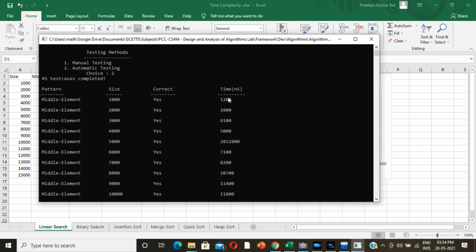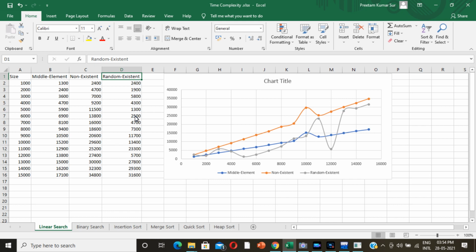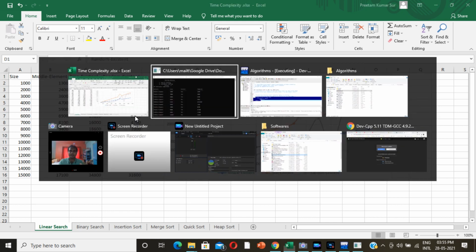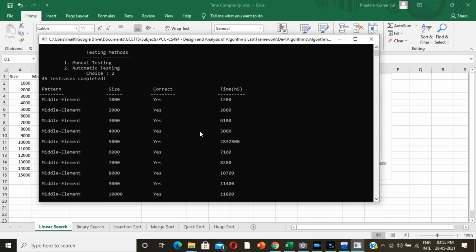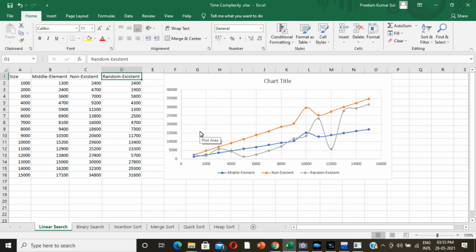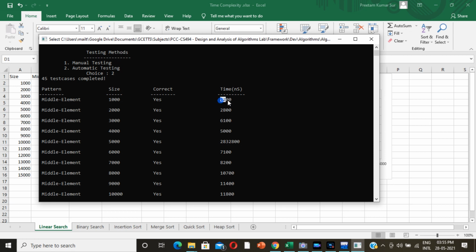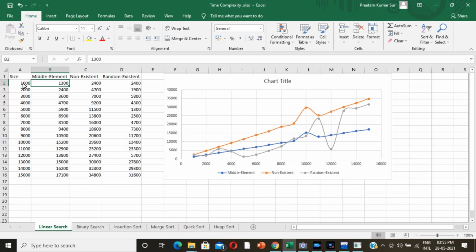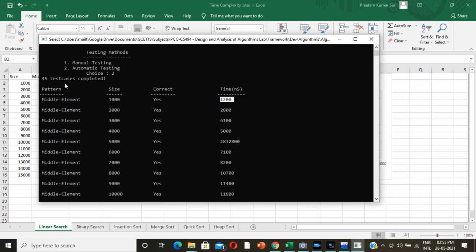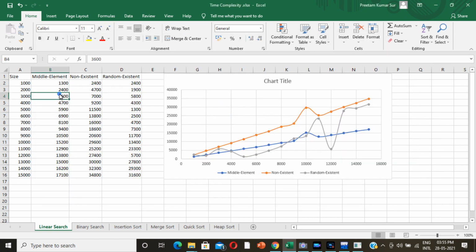This data is a different one because I filled it from a previous execution of this algorithm, so for my case it is not matching. But for your case, once you run this algorithm and get this screen, you have to put the data over here and match it. You have to take 1200 from here and put it over here, because this is for middle element 1000 size. For middle element 2000 size, you have 2800, so you put 2800 over here.